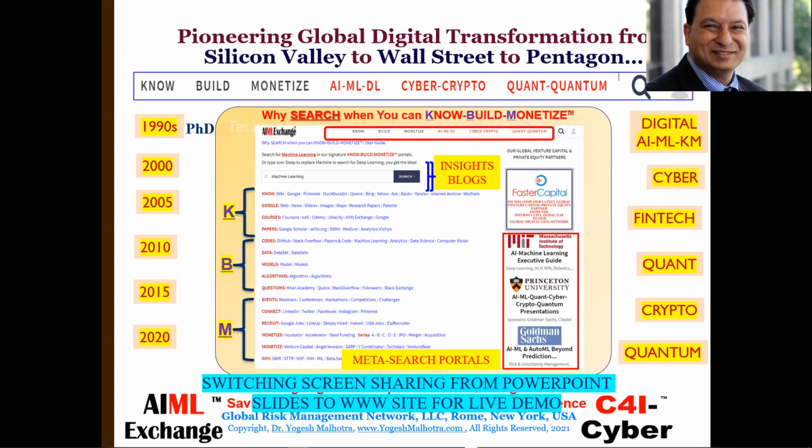Know, build, monetize. What you're seeing here on the top is the knowing part. Know everything you can, not being stuck only in one engine like Google. You're given a choice of 15 Googles, you can put in 50 engines tomorrow, and that is not difficult.